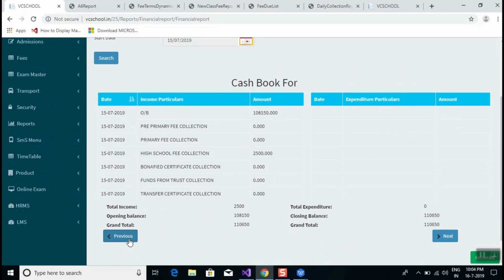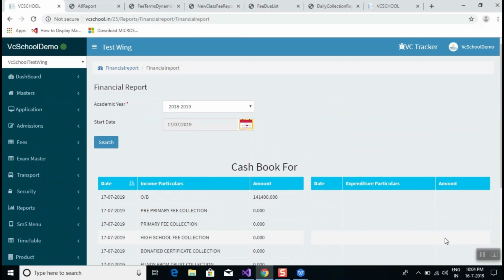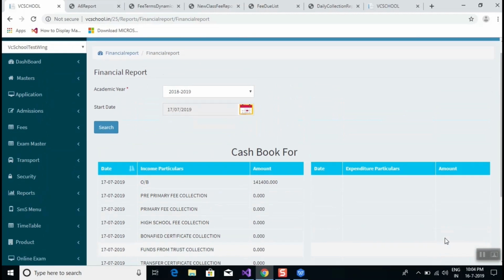Here you can see date 15. Next means 14th. Here I am selecting next. 15th will come. Next, 16th. Next, 17th. Like that we can get. This is the financial report.